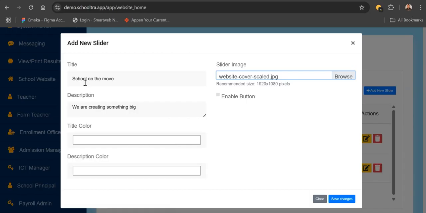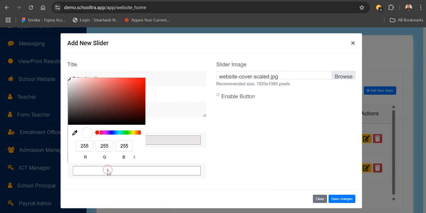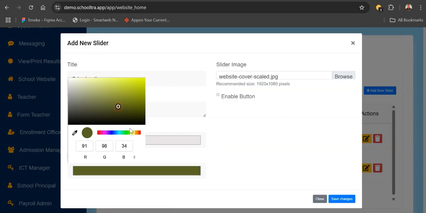Now this write-up here, I'll select the color for the title. Okay, maybe I can select white, pale white. I can now select the color for the description, so you know, the color that can blend with your school color.